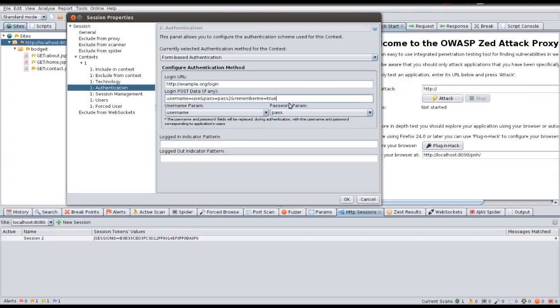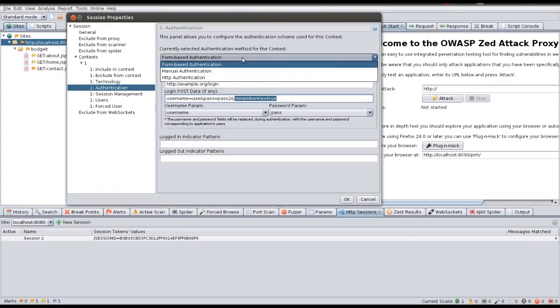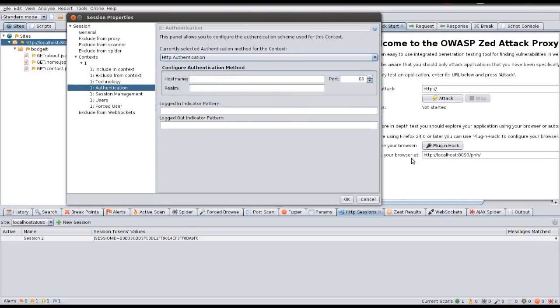So for example, I've added a remember me, and I'm gonna select the username parameter as username and the password parameter as pass, and basically this part will remain the same during authentication. The last type of authentication method is the HTTP authentication, which, as expected, allows people to input the hostname information, realm, and the required port.